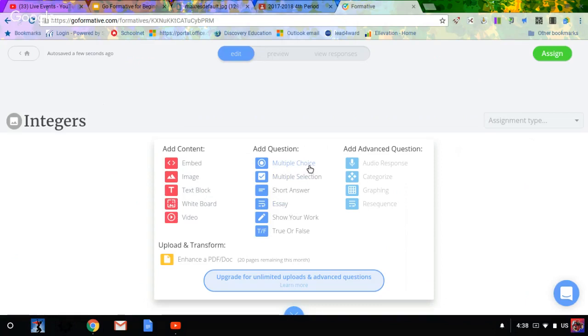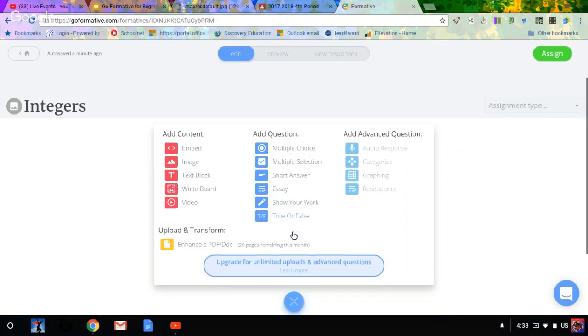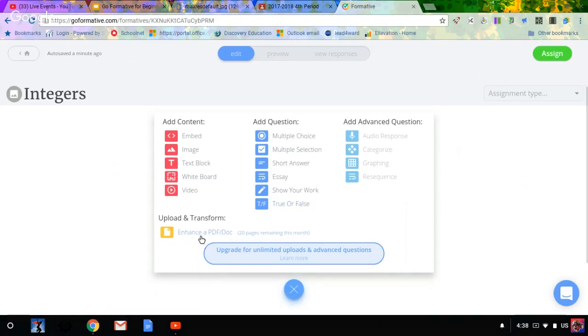You have multiple choice, which is always an easy give for you to put in your answer keys, multiple selection for your checklist, short answers, essay, show your work so the students can write out the answers, or if it's a math problem to show it, true, false. You can upload PDFs and documents, but you can see down here it's kind of small. There's only so many pages per month you're able to upload a PDF or a document. So just be aware of that feature whenever you do sign up and you like that feature. Just be cautious. It will continue to decrease as you upload pictures or PDFs. If they're multiple pages, they're going to count each and every page. It's not one document. It's how many pages are in that document.